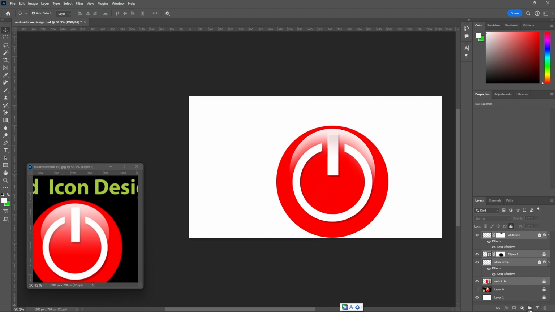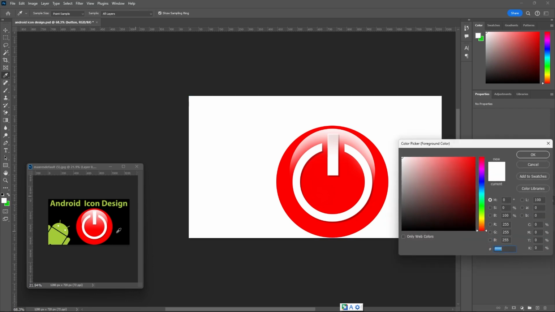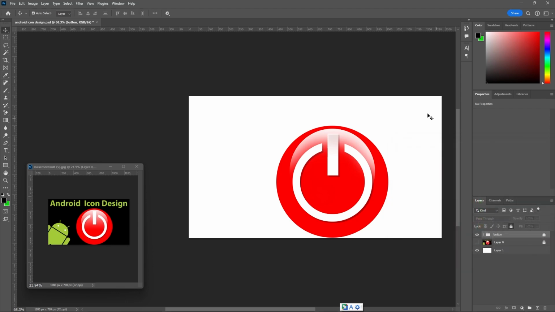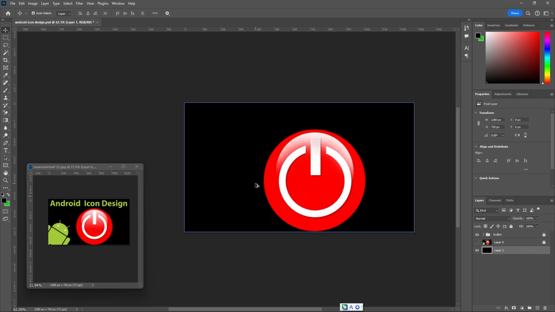Okay, and add these in a folder. You see, these are in a folder, so give the name something like button, and lock this one, and fill this background color with black. So this black I'm using is 100% black. Say Alt backspace, and lock this background.